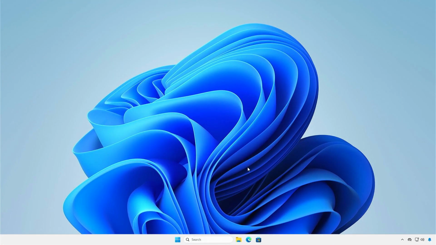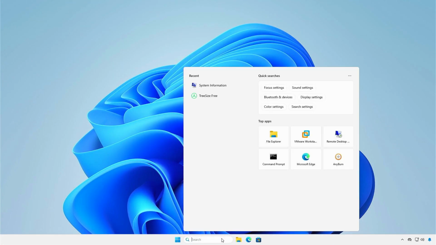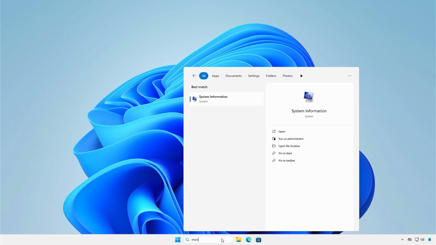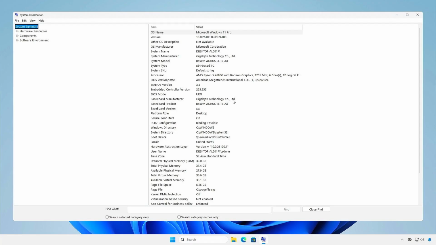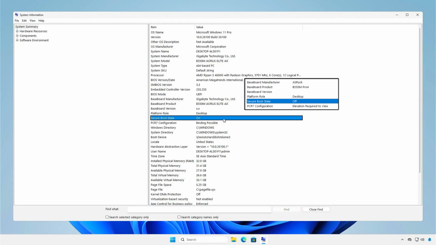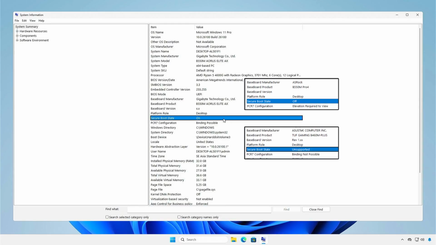On Windows, you can check if Secure Boot is enabled. The first way, you can check it using the System Information app. The value displayed will indicate On if Secure Boot is enabled, Off if it is disabled, and Unsupported if it is not compatible with your hardware.